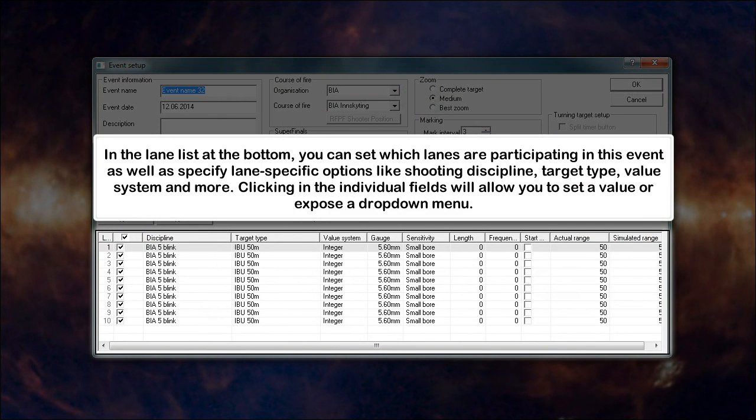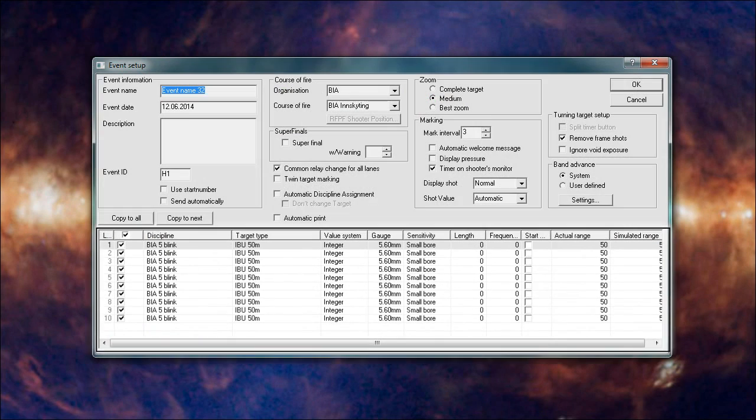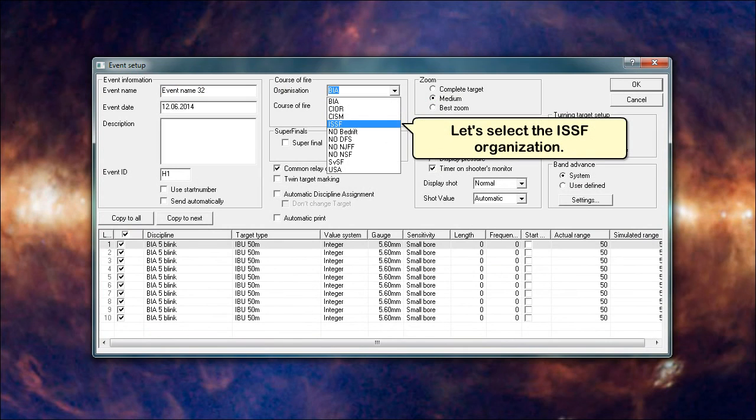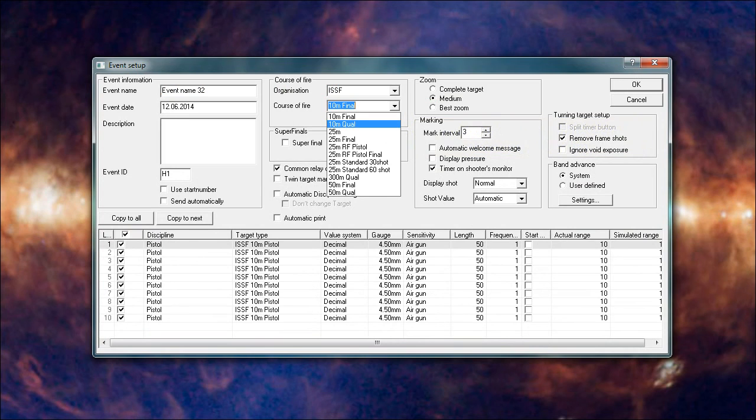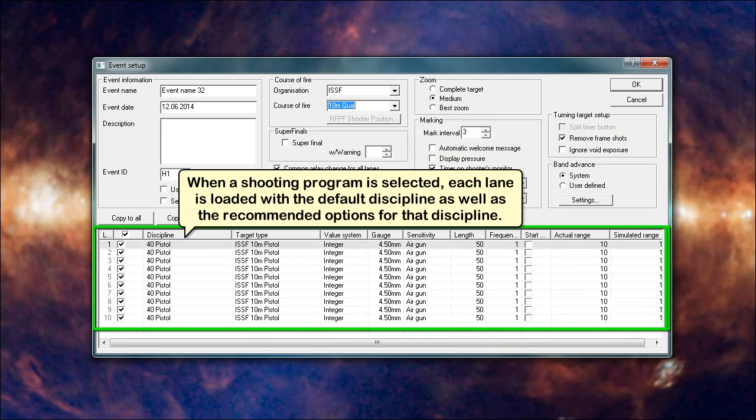In the lane list at the bottom, you can set which lanes are participating in this event as well as specify lane-specific options like shooting discipline, target type, value system and more. Clicking in the individual fields will allow you to set a value or expose a drop-down menu. Let's select the ISSF organization and the 10 meters qualification shooting program. When a shooting program is selected, each lane is loaded with the default discipline as well as the recommended options for that discipline.